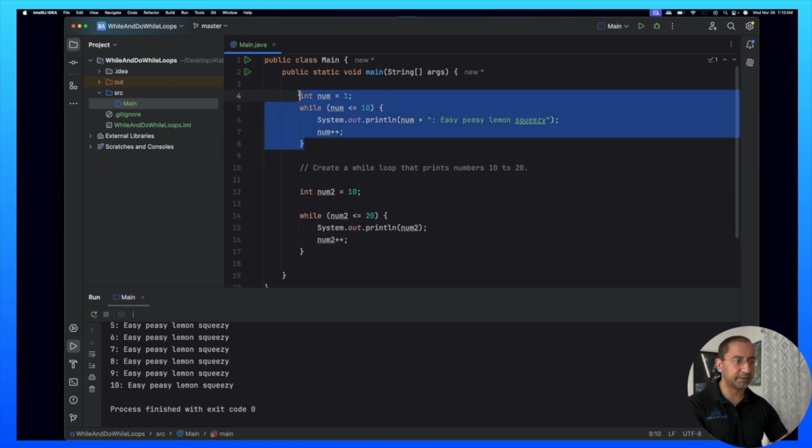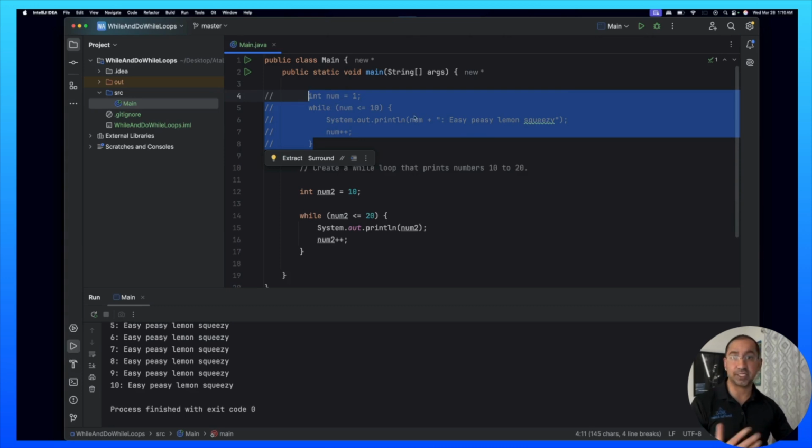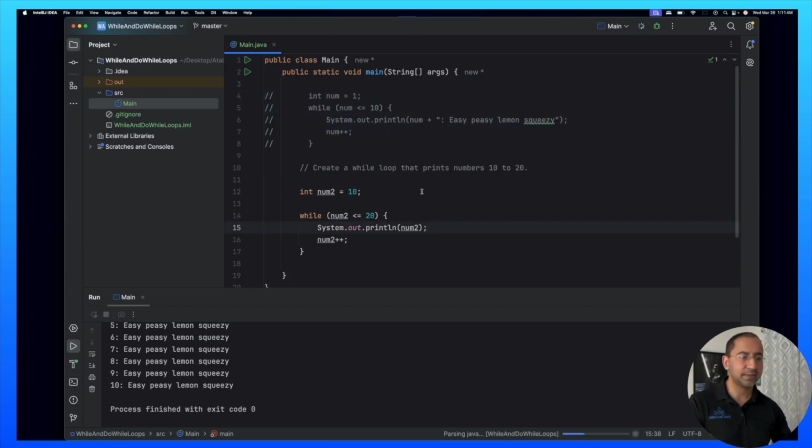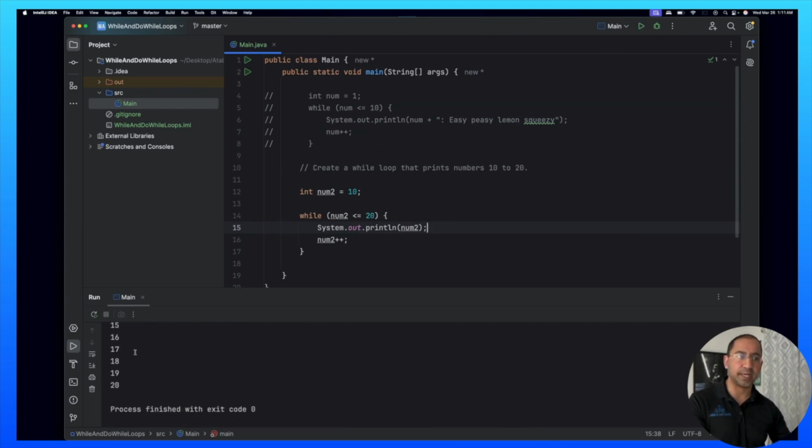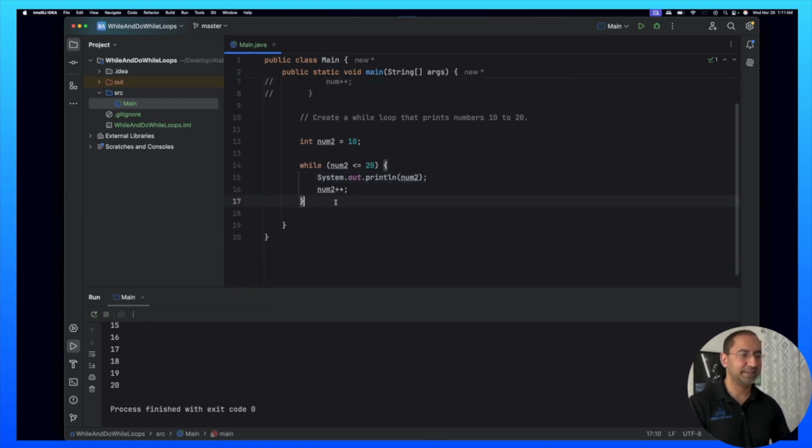Let's also comment out the previous code so we don't see those additional lines in our console. Cool, so there's our print for numbers 10 to 20. What if we wanted to print down from 20 to 10? How would you handle that? Pause the video here and see if you can solve that on your own. All right, here's how you would actually handle that.